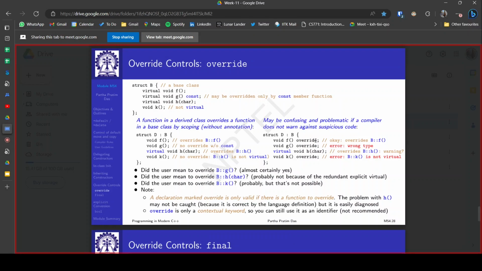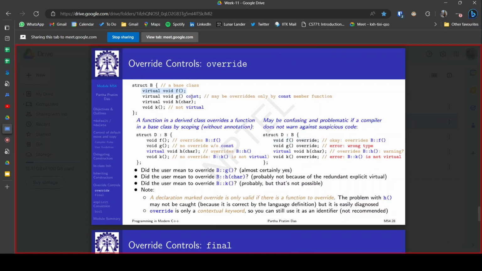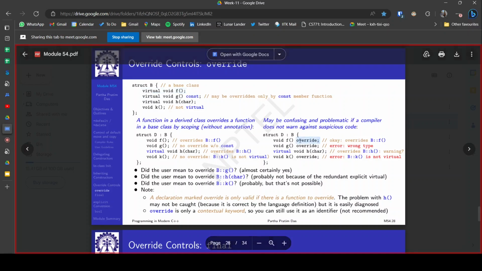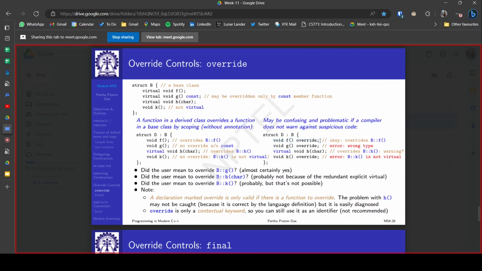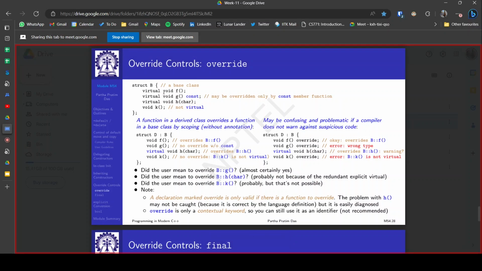So here, if you look, your base class has a virtual function f, and in your derived class you are overriding it. But let us say that we forgot to write the f function in the base class. Then in the derived class there would not be any warning, and the problem would be difficult to detect, and it might slip through.